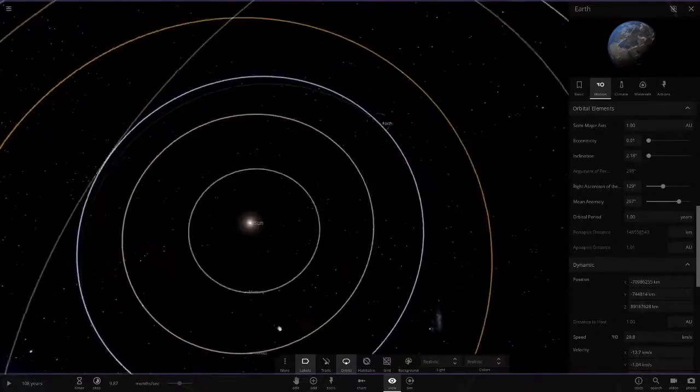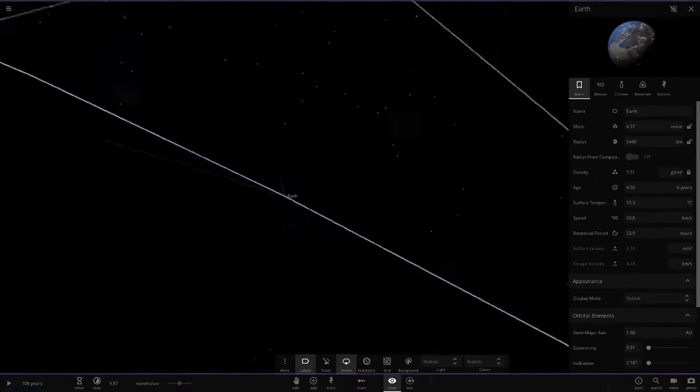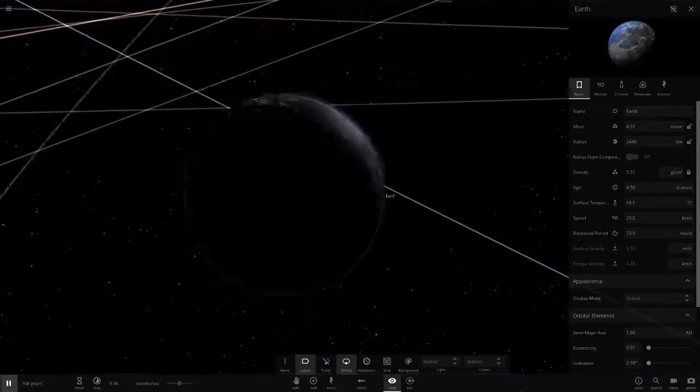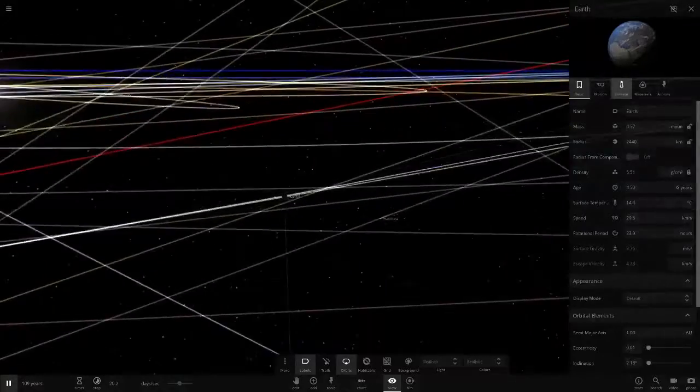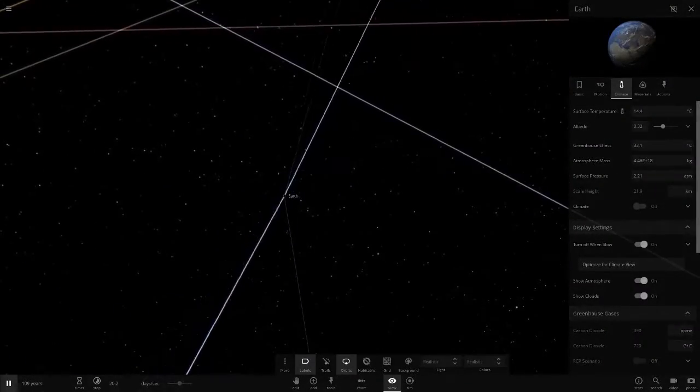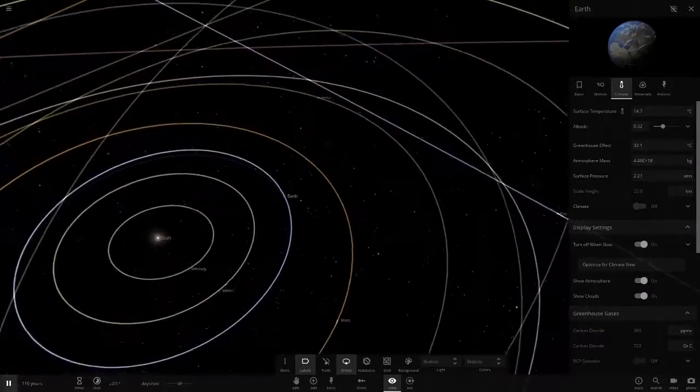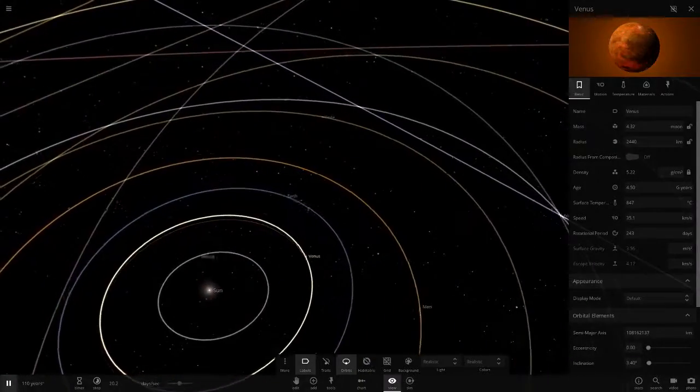Anyways, Earth, what is the temperature here now? So Earth's at 15 degrees, so overall Earth is just doing normal, with a little more surface pressure. But Venus, on the other hand, damn, that's a whole other story. Look at this, it's really hot here.